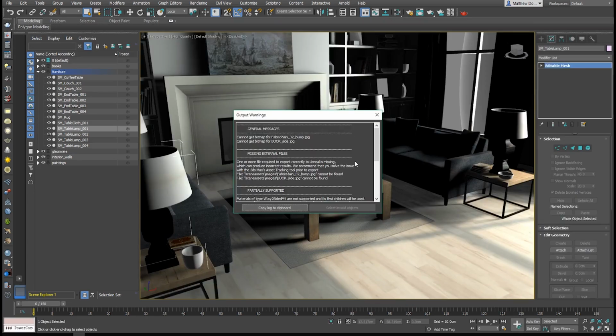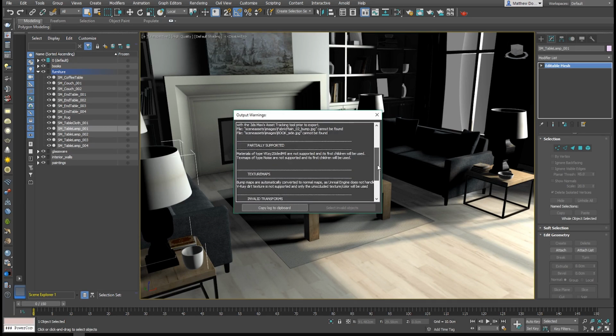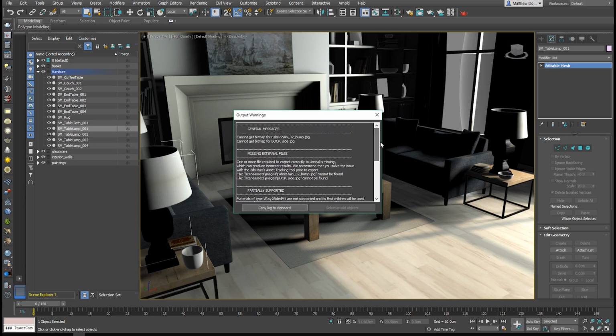So once the Datasmith export is processed, you're going to get this output warnings window, and it's going to tell you any kind of issues it might have run into while exporting, such as incorrect textures or missing textures. It'll even tell you any kind of issues with partially supported material formats, such as this two-sided V-Ray material here that is not currently supported, missing textures, as I said, and so forth.